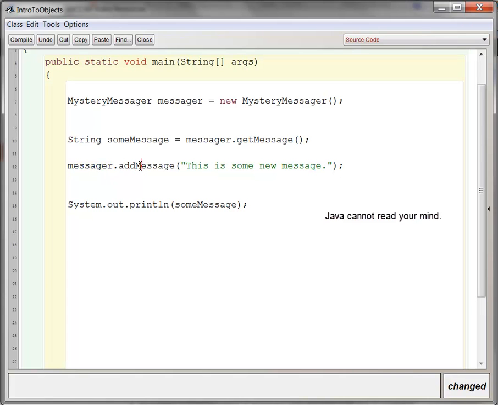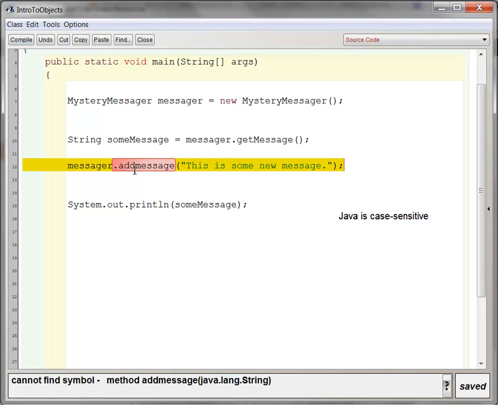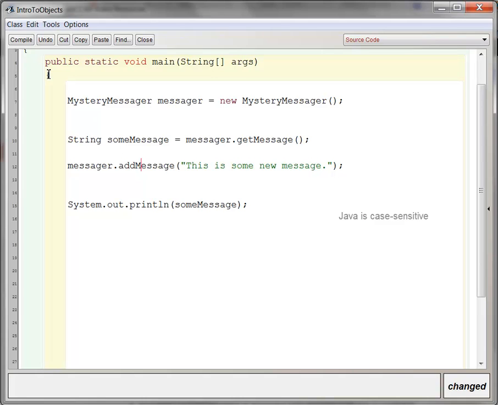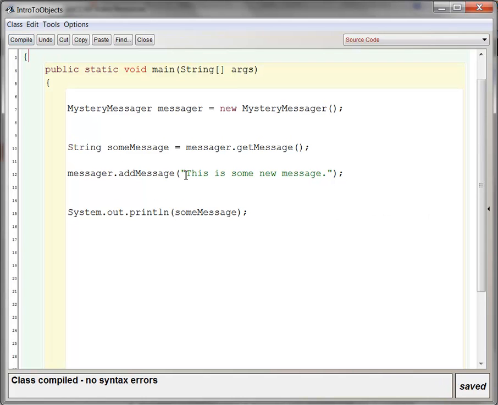And just to make sure you understand this, if I did lowercase m, it also wouldn't understand it, right? It's not programmed to understand lowercase m. So you have to make sure you get all the cases right. But I did program the add message method, and now this should be a potential message that will come up.